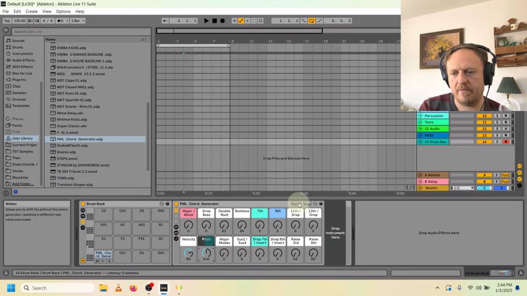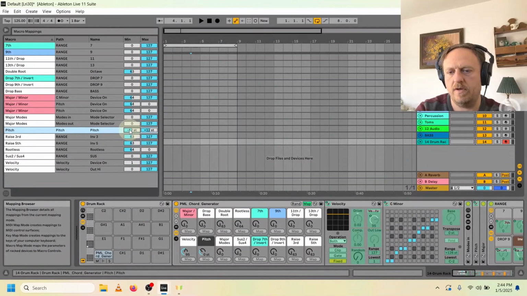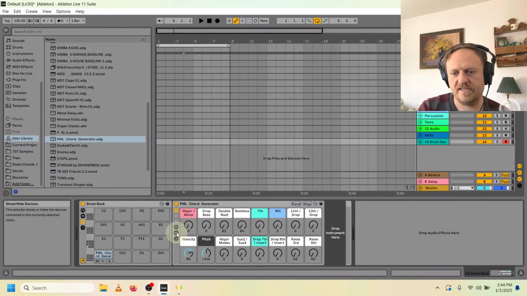Okay, and then one more thing, I'm going to go into the map section, and I'm going to change the bottom end of the pitch to -5. Okay, so this is the modified chord generator. Now we're ready to put on our synth.